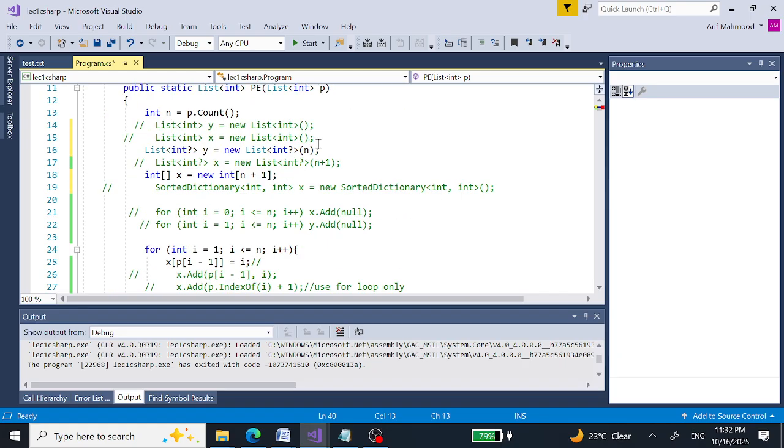But if we are going to use a list like this, first of all, if we want to assign this list's values with an equal sign, we have to first of all make all its entries equal to null. Like this, we are going to run this for loop from 1 to n, since this is of size n, and we are going to say y.Add(null). So this we have to do.